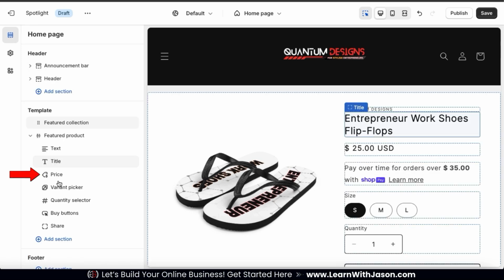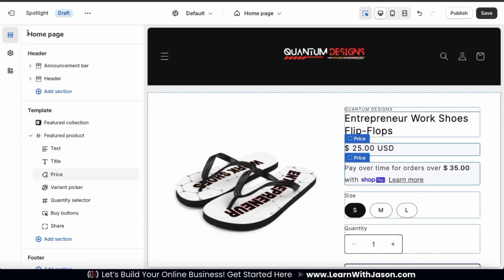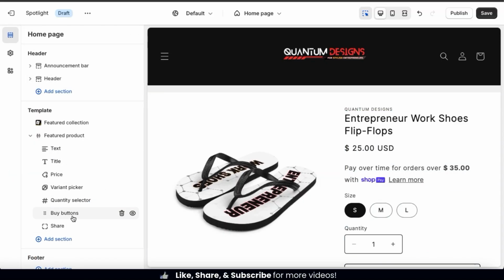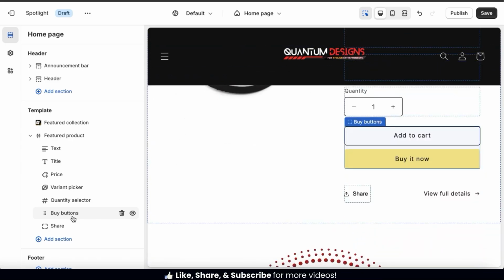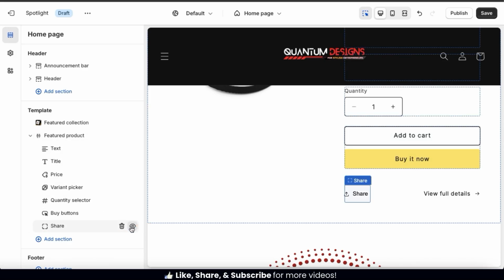For some of the blocks, such as the price block, there won't be any customization options available. And if there's a block in your featured product section that you don't want to show, you can easily hide it. For my featured product section, I don't want to show this share block. So if we go all the way to the right hand side of the tab, we have 2 options here to remove it. We can use the eye icon to hide it, or if we want to completely delete it, we can click the trash can icon.